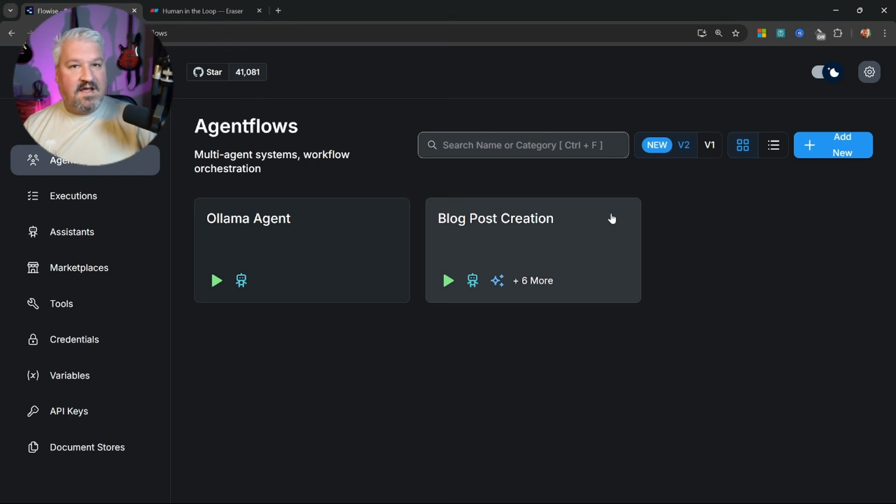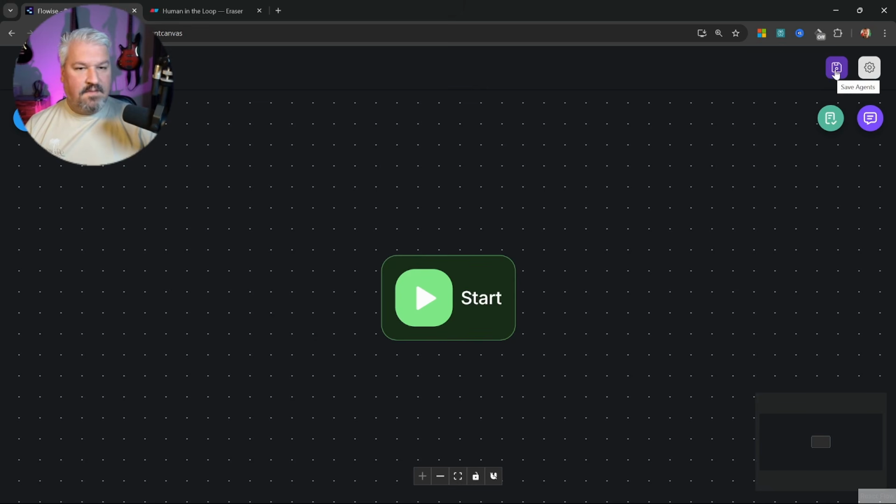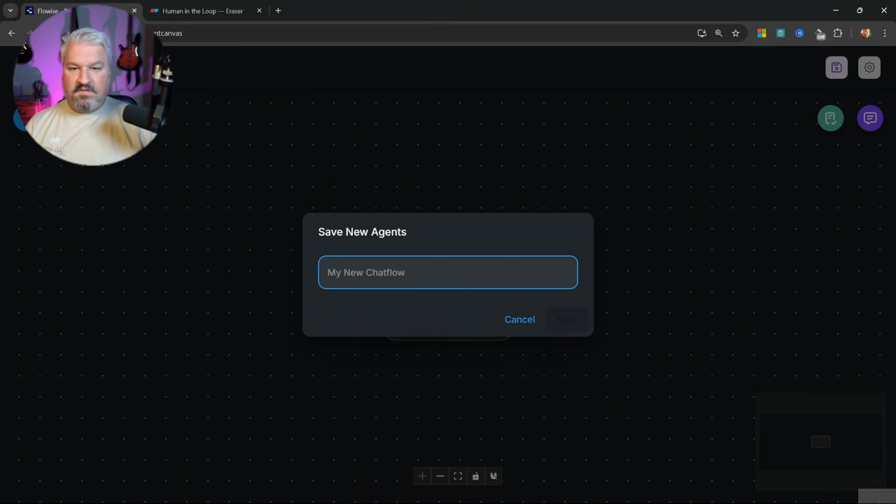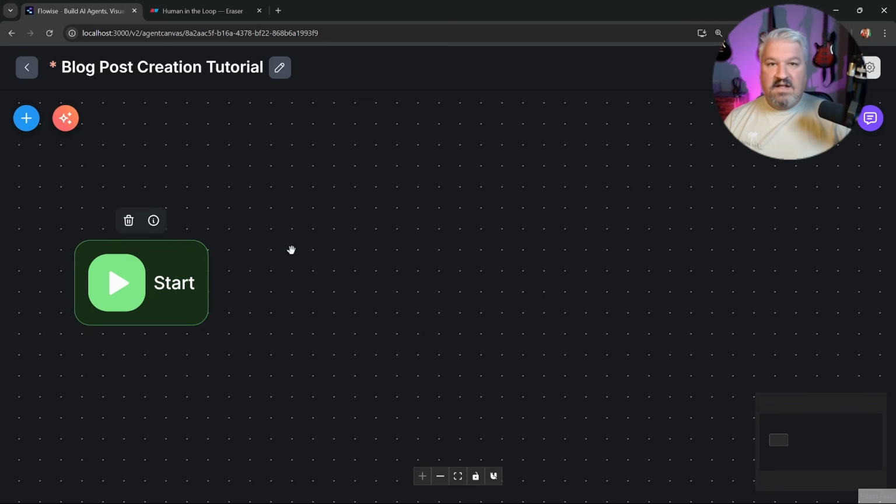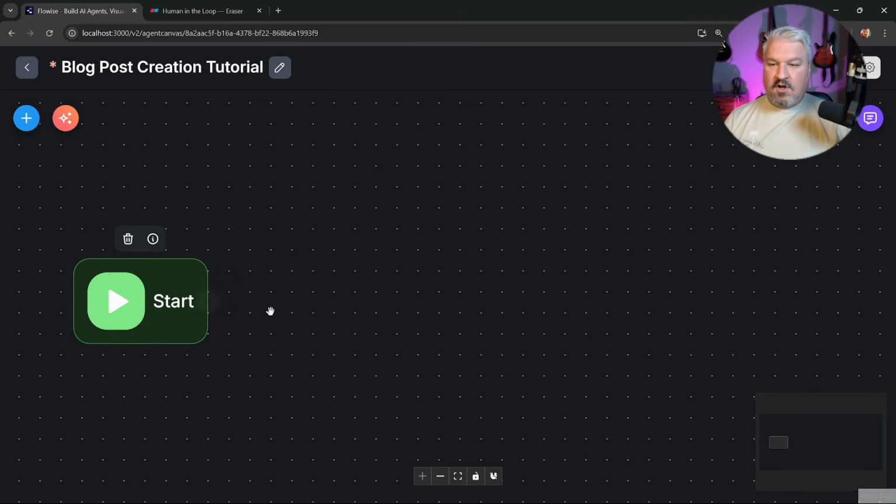So let's start by adding a new agent flow, and be sure to select V2 in agent flows. Let's start by giving it a name. So let's save our agent flow and I'll call it blog post creation tutorial. Then let's start by adding our research agent. So the idea is the user will add some topic for the article, and the research agent will look up articles on a topic to create a detailed research report.